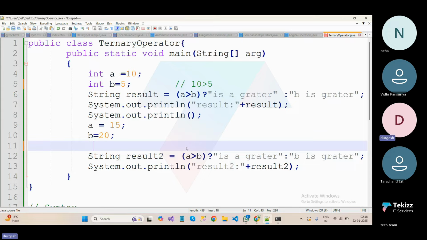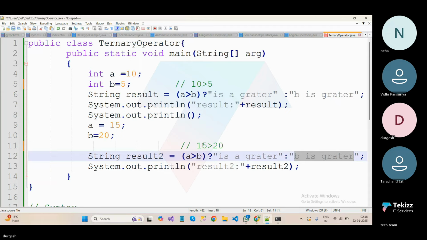First it says, like, 15 greater than 20. So its condition becomes false. Okay, the condition becomes false. So if the condition is false, it terminates on this value. If the condition is false, then result 2 contains this string, b is greater than, and that's the reason here we get the b is greater than.